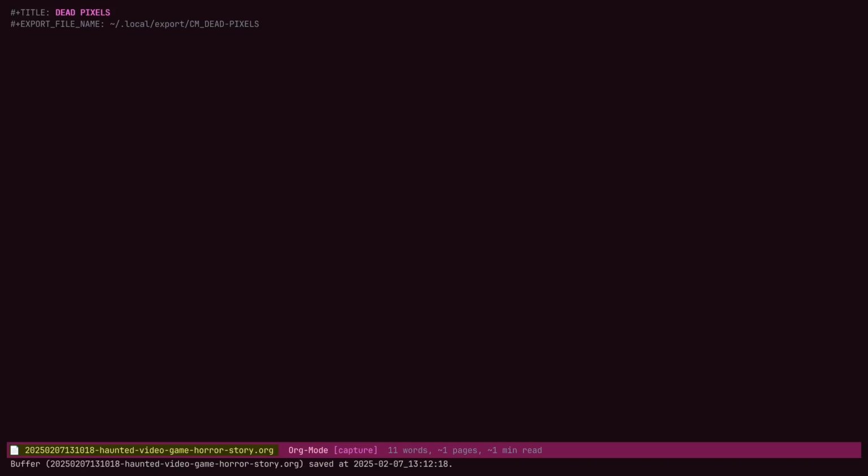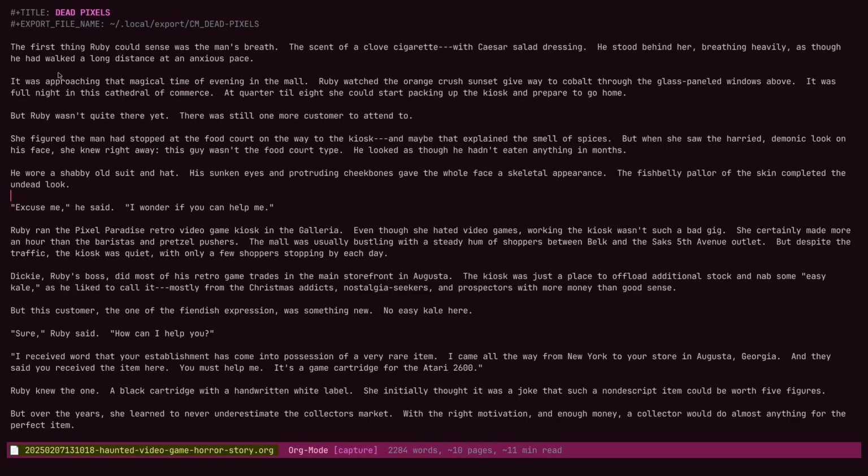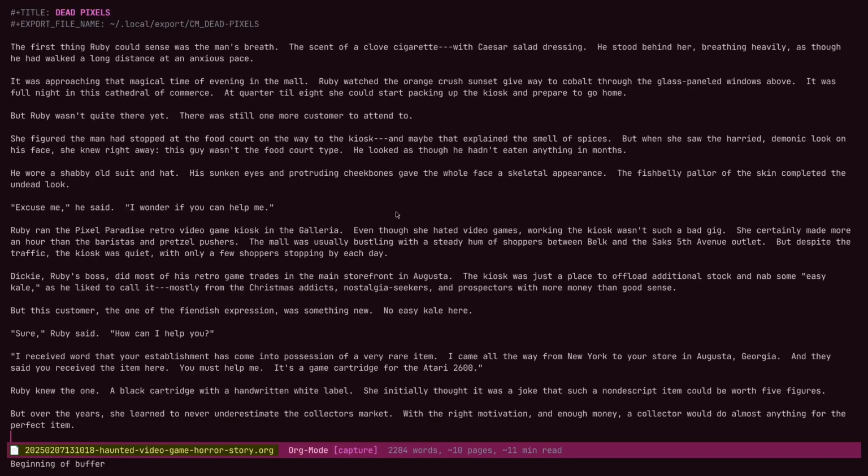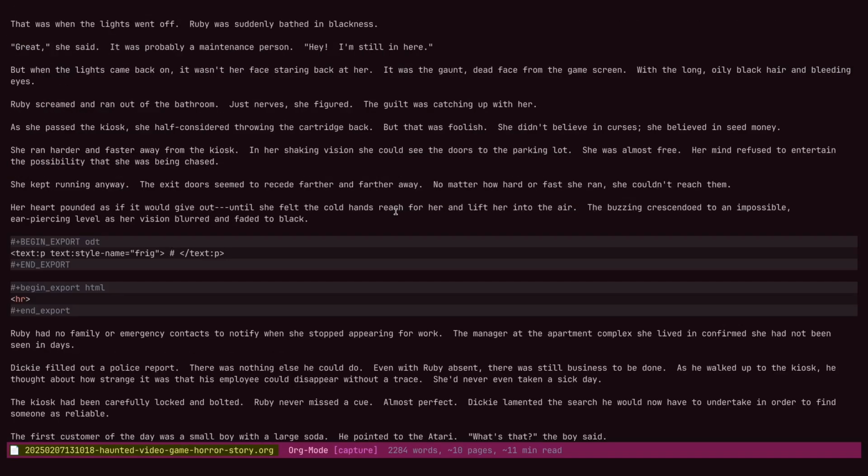Okay, so that's the first part. And then now you just start writing the story in org mode. I'm going to copy and paste in the full text of the existing story because I don't want to show you something that was unfinished because that would look really bad. Okay, so I've just brought in the text of the story. So this is it here. This is a complete org mode document, and it's a fully written story.